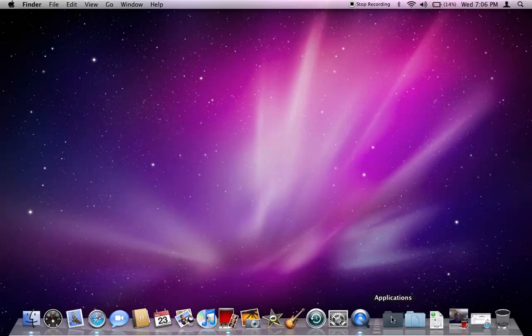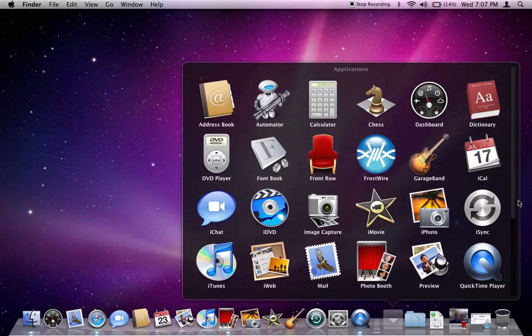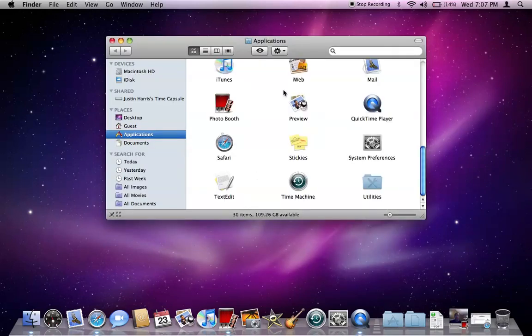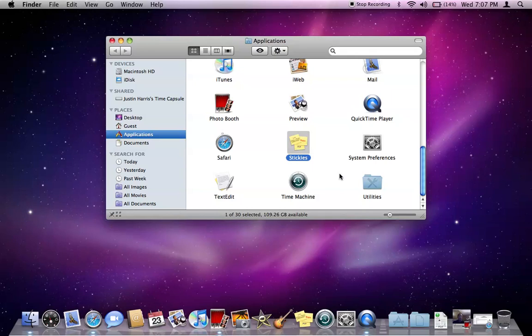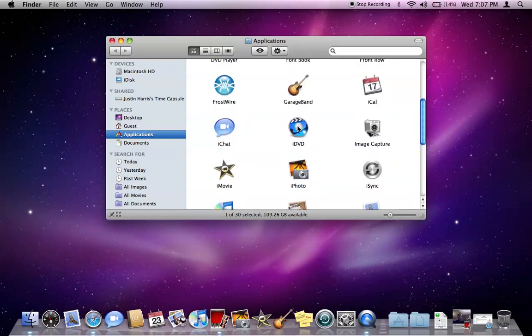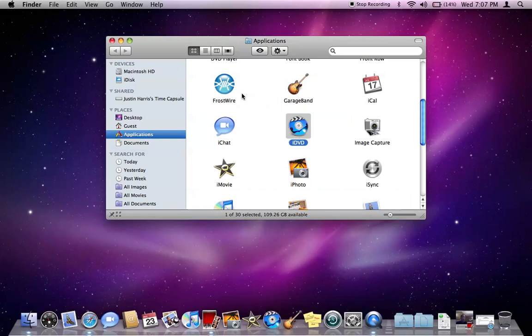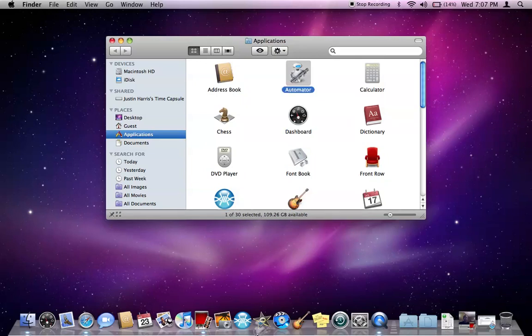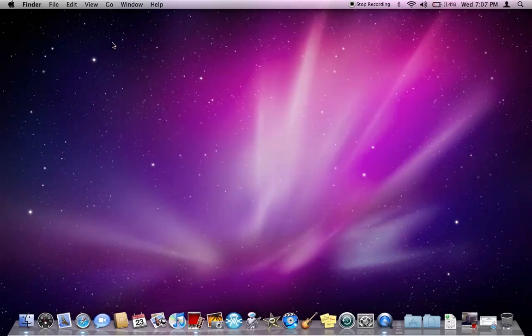So, let's see. Let's go into my applications folder. Let's scroll down if I can here. Let's open up in Finder. Now, let's see. Stickies. I'm going to open up. No, I can't drag any applications. Oh, there we go. Alright, so I'm going to be adding Stickies, QuickTime Player, kind of in there. Let's see what else I can add. iDVD, and FrostWire, Automator. So I'm going to add all these icons into my dock here.